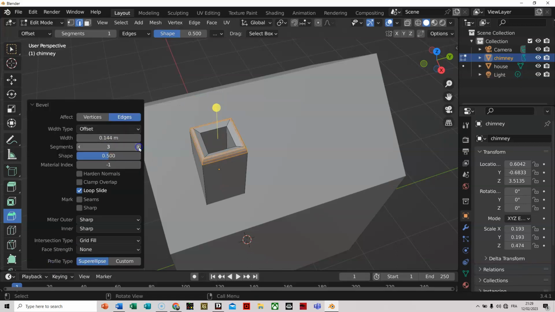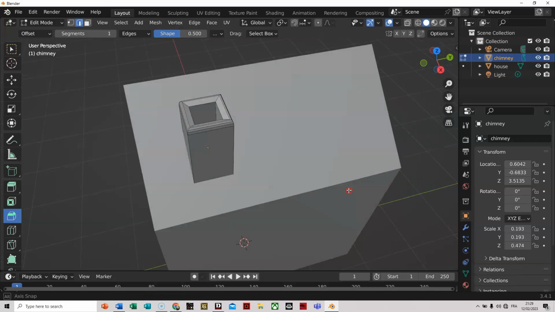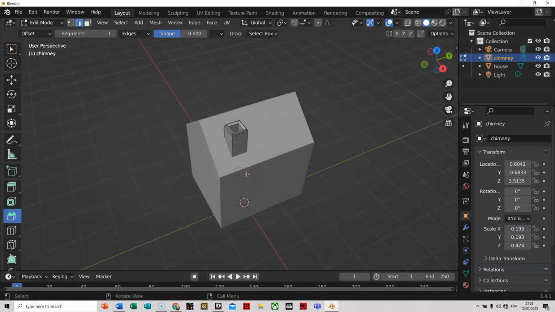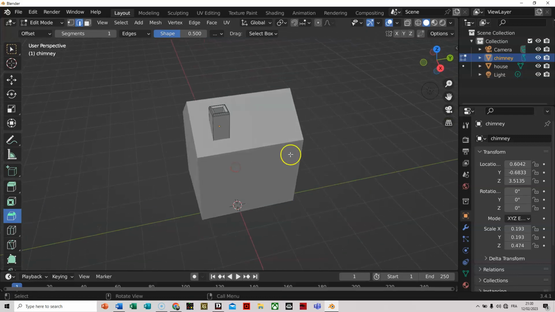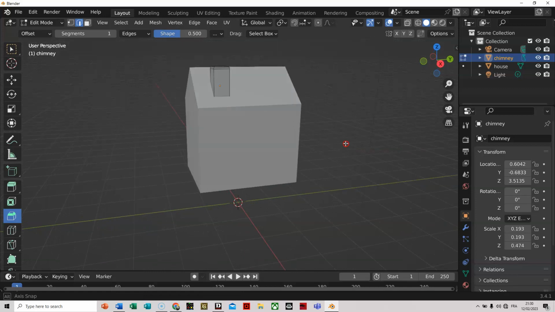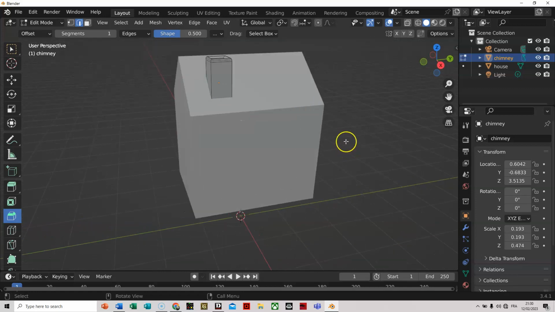Let's just choose not much, a few segments. Yeah, this will be okay. Okay, now we have something that looks like a chimney. Let's just add a door to this house.